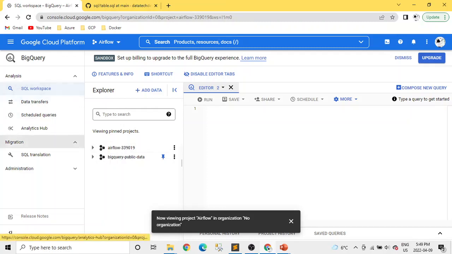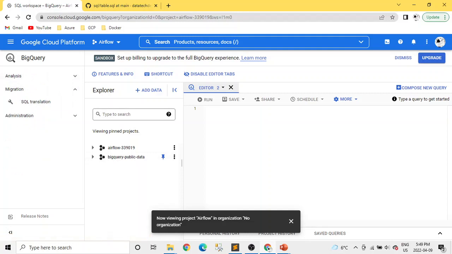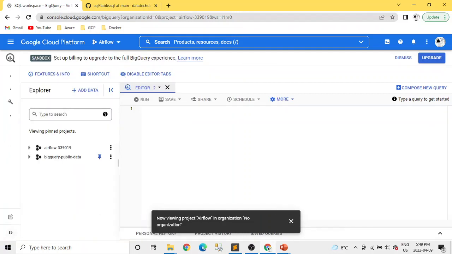We will look into the data transfer, scheduled queries, and analytics hub later. But the first thing is the SQL workspace, which, if we collapse this, is our workspace.